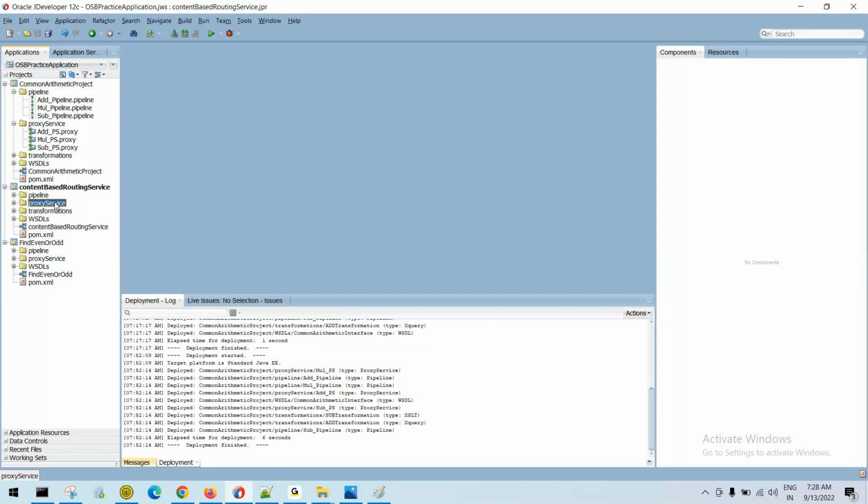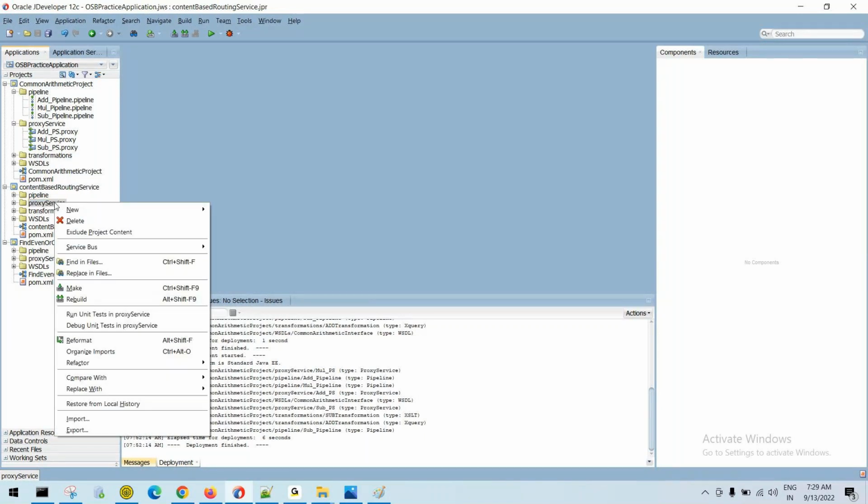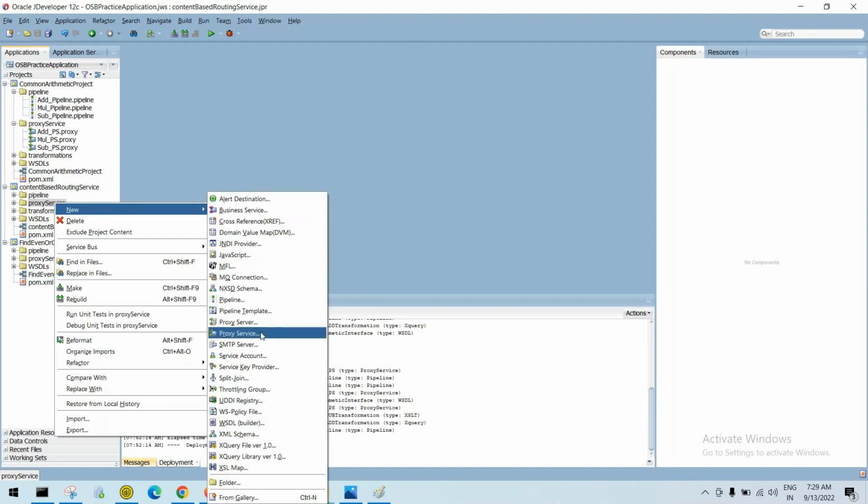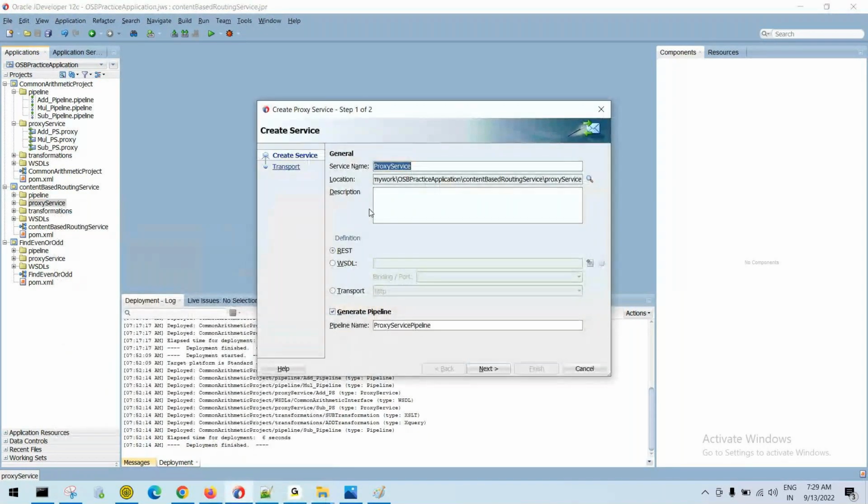Let me create a proxy service. To create the proxy service, we need a WSDL. I already have a WSDL backup on my desktop, and I will use that copy. This is the CBR proxy service, I will name it CBR_PS. Let me browse the WSDL on my desktop. To browse it, we need to import the WSDL from outside the OSB project into the OSB project. I just clicked on the import button. It is taking time to load.